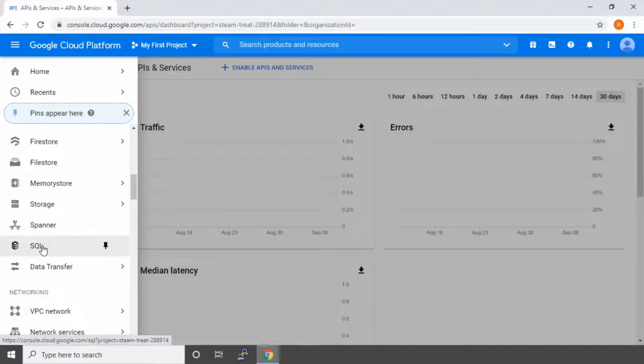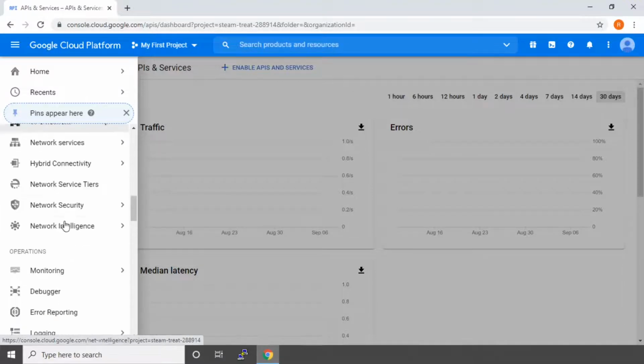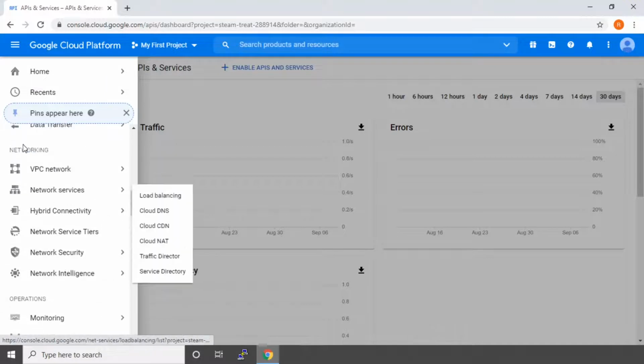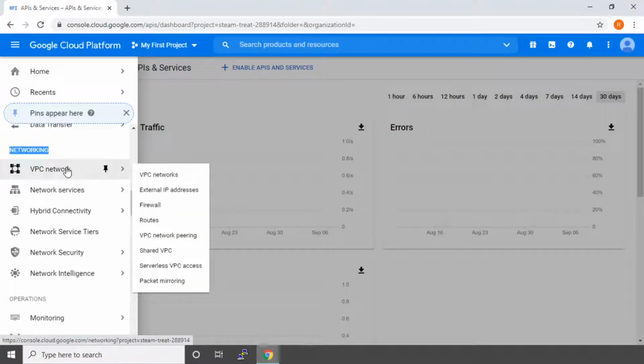Spanner, SQL: you can create SQL databases here. In cases where your virtual machines are deployed in different regions or zones, you need to click under the network category, click VPC network, and create virtual private networks to provide security to data transfer between different zones or even between different regions. You can deploy your virtual machines in different regions, and definitely you need to deploy VPC.